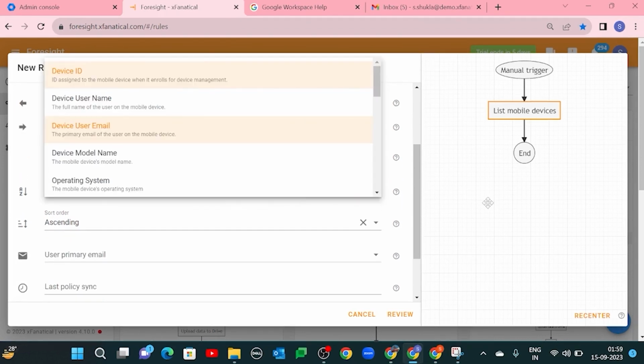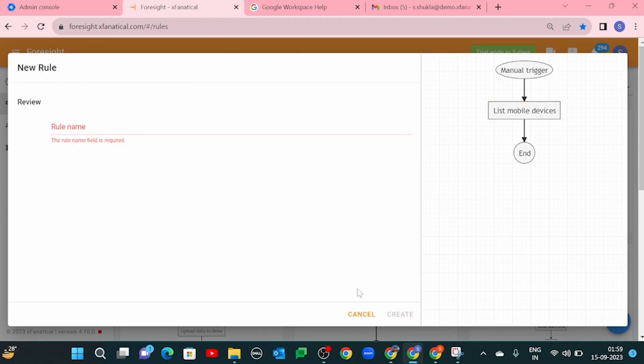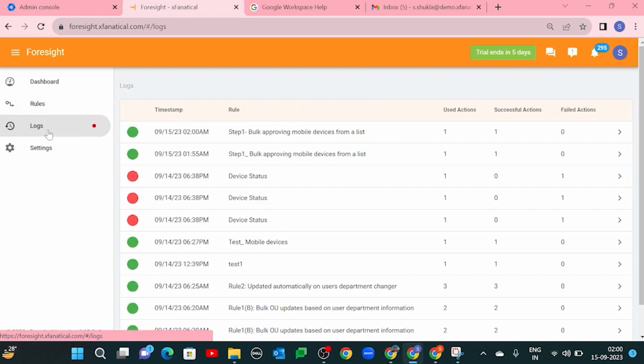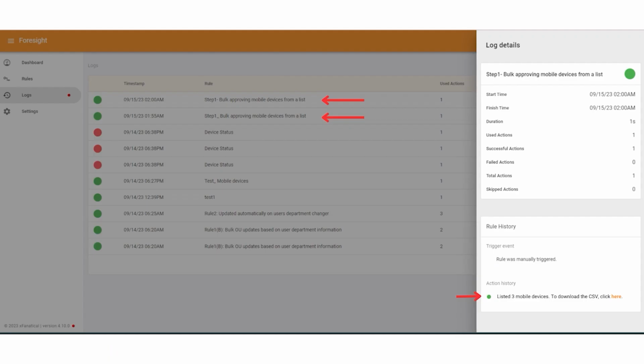Step 4. Click on Review, enter rule name, and click Create. Step 5. Now, click the play icon to trigger the rule. After the rule is triggered successfully, go to the rule page and download the mobile device list.